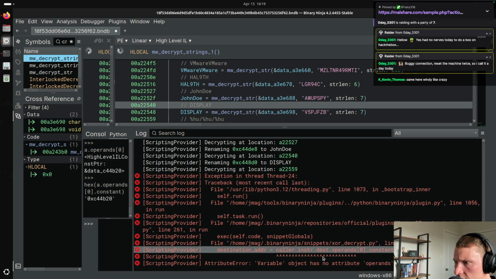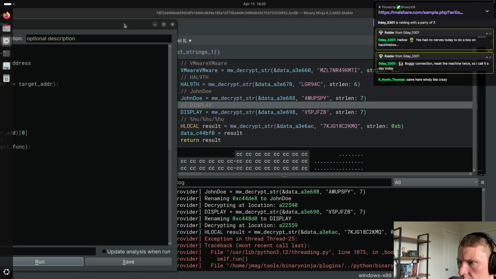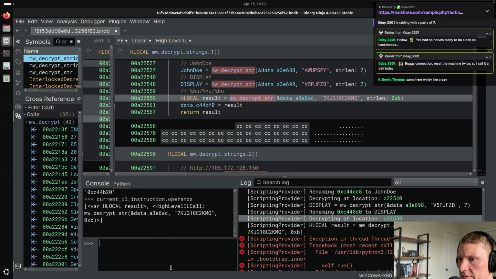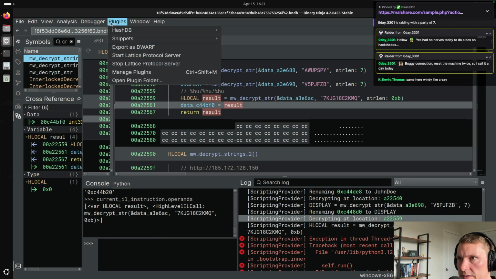Caller instruction, dest operand 0 constant. Okay, what's the instruction that it's failing? Okay, so it's because it's not a global. There's a local variable. Okay, we can probably fix those ourselves. Because I don't really want to have to implement the local variable renaming for now, we can just fix up the few of those that are there. So maybe we can just wrap this in a try block.